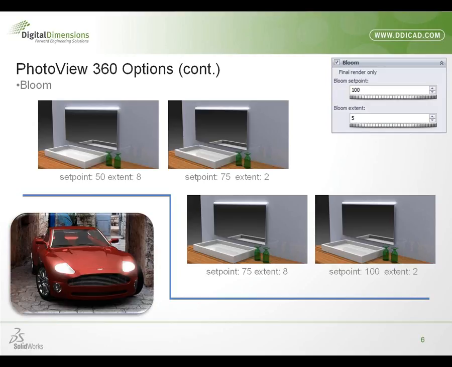So this is just a few examples. Mainly look at the top light strip. You'll see going across the top. You can also see some slight effects into the bottom tray there, but mainly look at the top bar. This one has set point 100, meaning hardly detected at all, and then extents 2 being very little. So that's bloom. Let's go to the next one here.